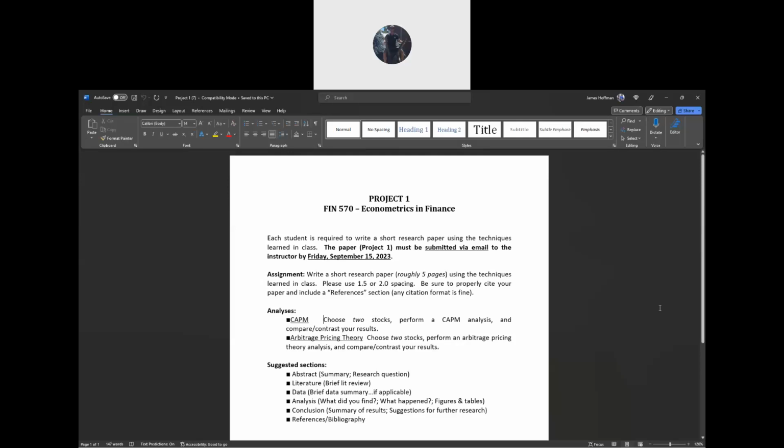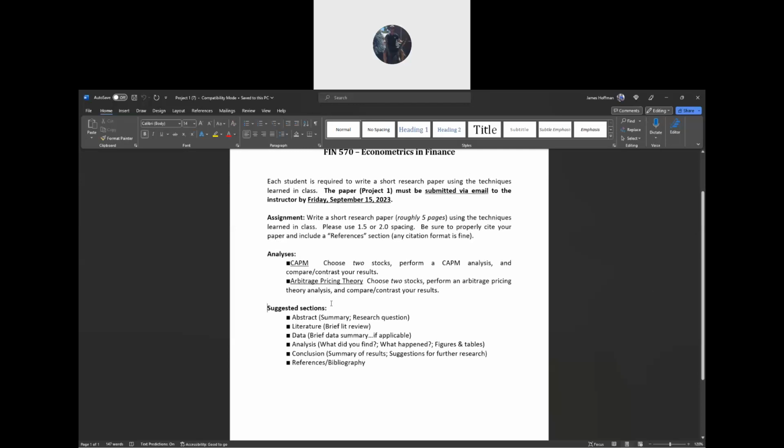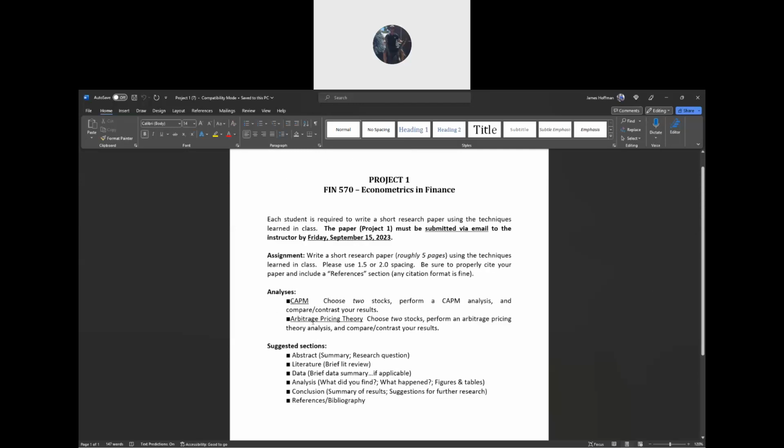Okay, so for CAPM, you're going to choose two stocks, perform a CAPM analysis, and compare and contrast your results. And then you can use the same two stocks to perform an arbitrage pricing theory analysis, and you can compare and contrast results from that. I'll do an example. I'll walk you through it. Might not get through it all today, but you can use my example, and I'll record these lectures for comparison.